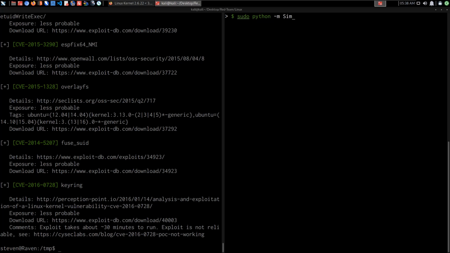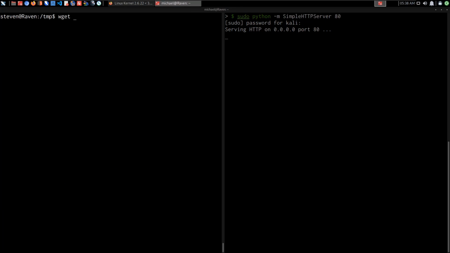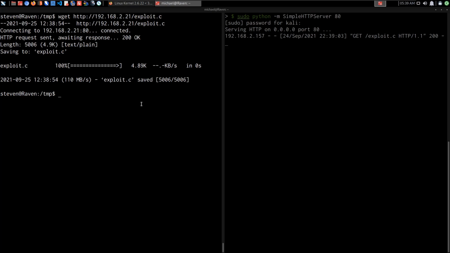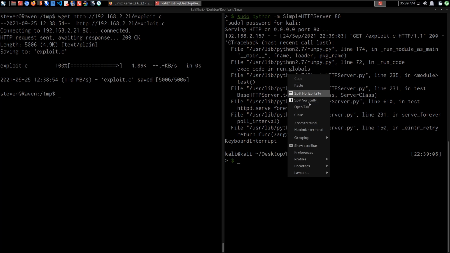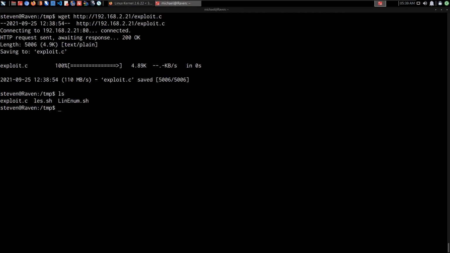All right, so simple HTTP server, and we hit port 80. There we are. And now I'll use the wget command, type in my Kali IP, and exploit.c is the file we want to download. That downloads successfully, so I can now close that up. And if we display the contents of this directory, you can see we have exploit.c.